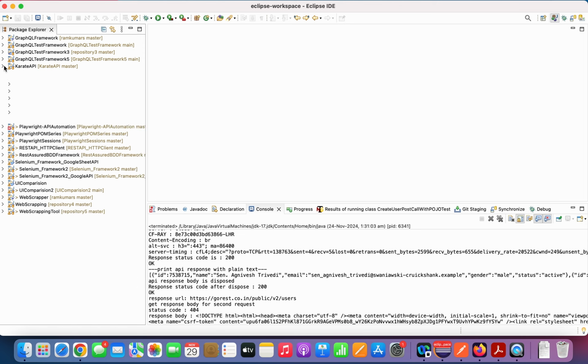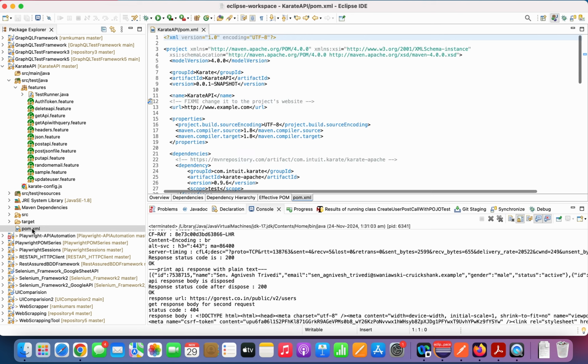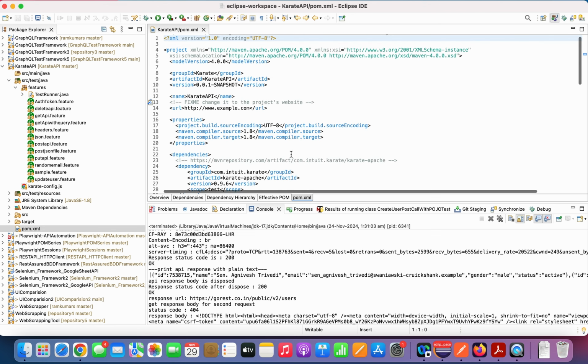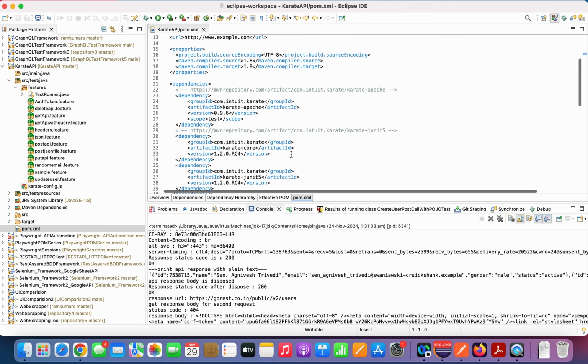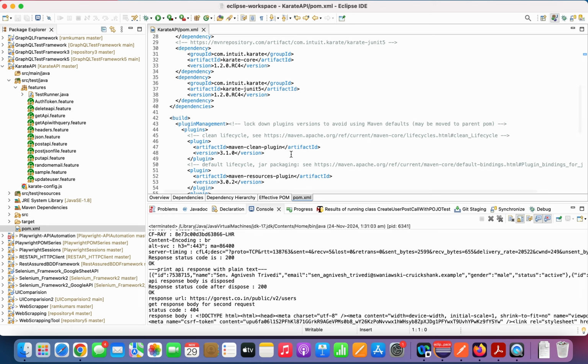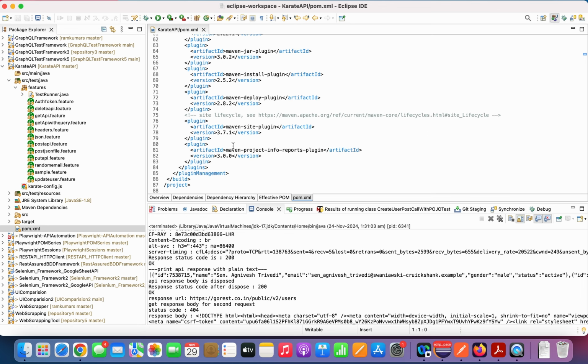So this is the Karate framework, and this is the POM XML. Here we need to add the Karate dependencies, and you can see here is the dependency. So these dependencies we need to add. Okay, so this is POM XML, and this Karate API has been done through BDD Framework, installing the Cucumber plugin. So let's see how this has been done using the BDD Framework.